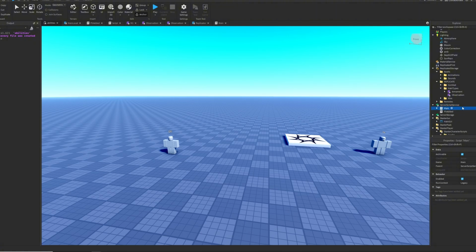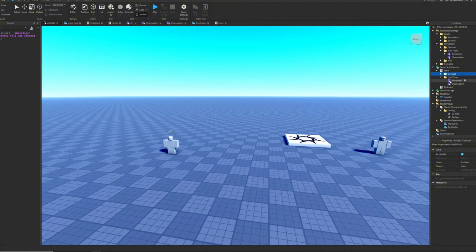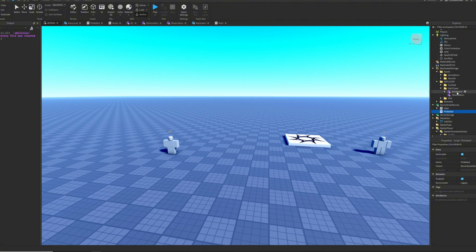This is the server side module requiring script, which is part of the framework. It just requires all the modules. And inside of here, you need this folder called Haki types, and inside you want the observation module. And you also need a script for when the player gets added. I'll get into this in just a second.